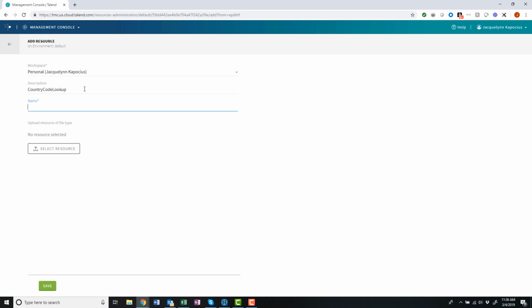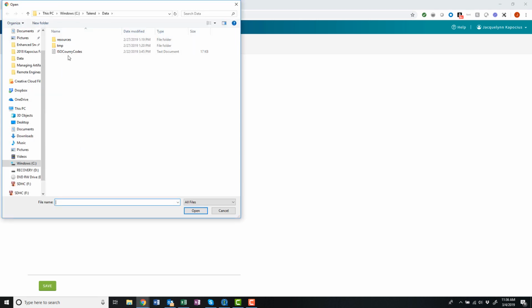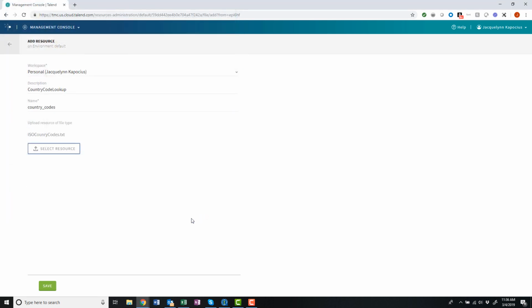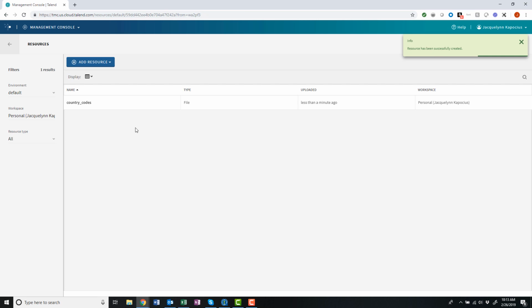Resources are simply files or directories that can be referenced in jobs within Talend Cloud. Once the file is uploaded, I have the option to reference it in other jobs available within my Talend Cloud environment. To make sure my job uses this resource, I need to head back to my Talend Studio job.